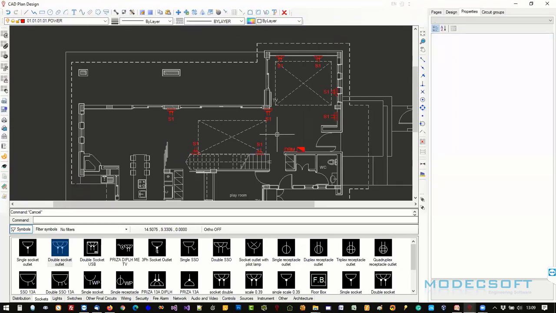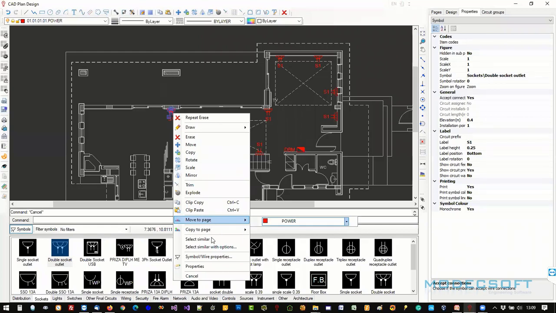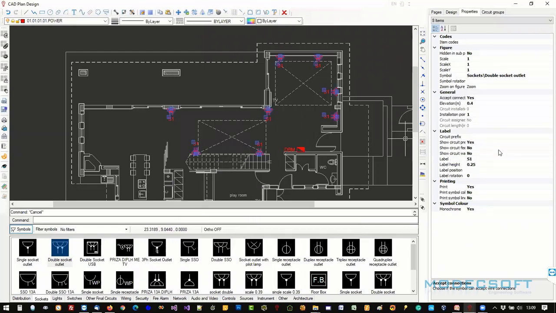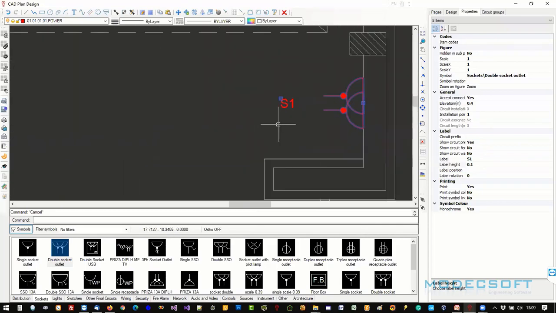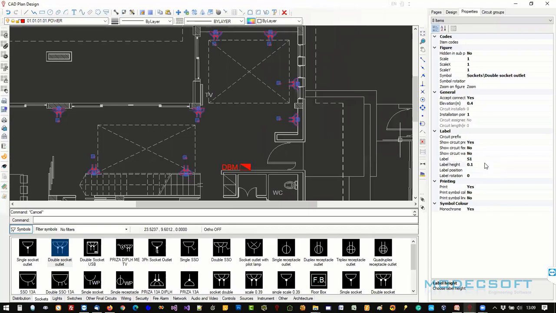Yeah, in any case, if you want to change the size of the text for any symbol, you can select the symbols, and then you can change the size here. So 0.1, for example. Okay, so it's quite easy and fast.